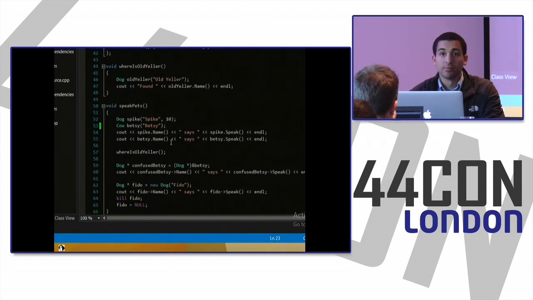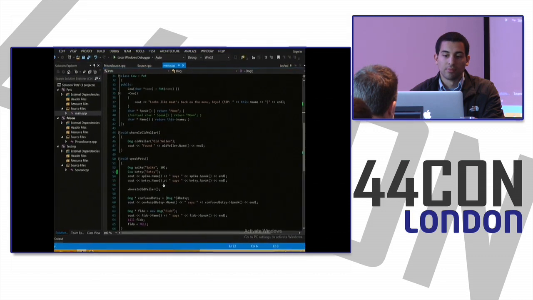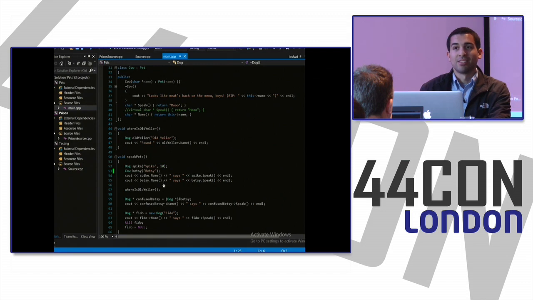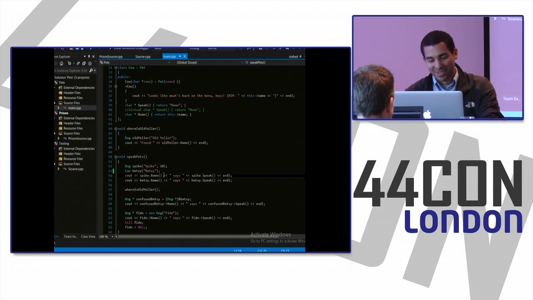If you're casting into a dog, should the name method not resolve to the dog's name method? That is the question here. So what do you think? Who thinks it's going to say wolf? Okay, who thinks it's going to say moo? There's only two options there, guys. Those that did not vote, what do you think it's going to be? All right, well, let's run it.